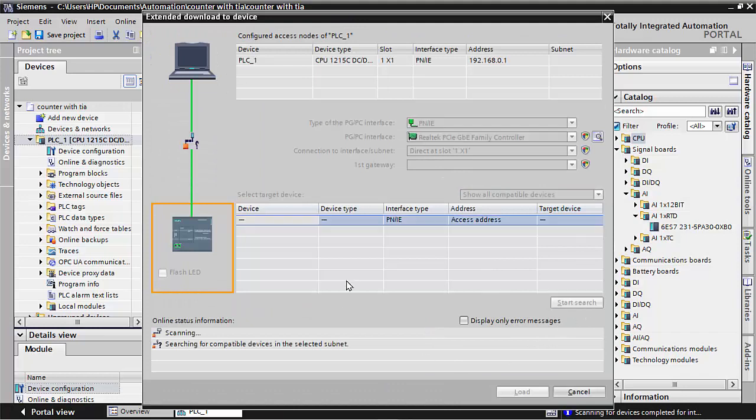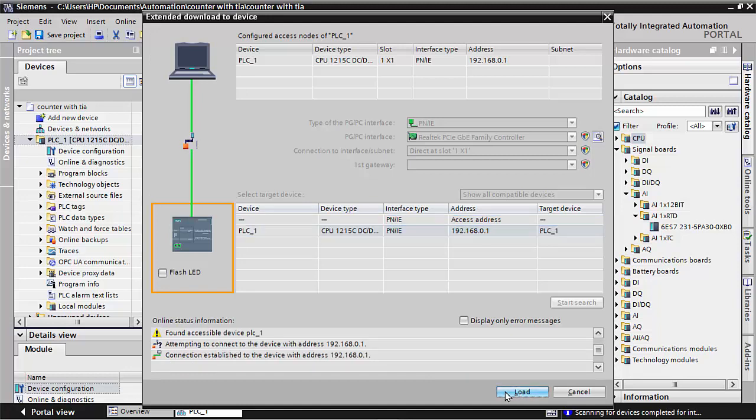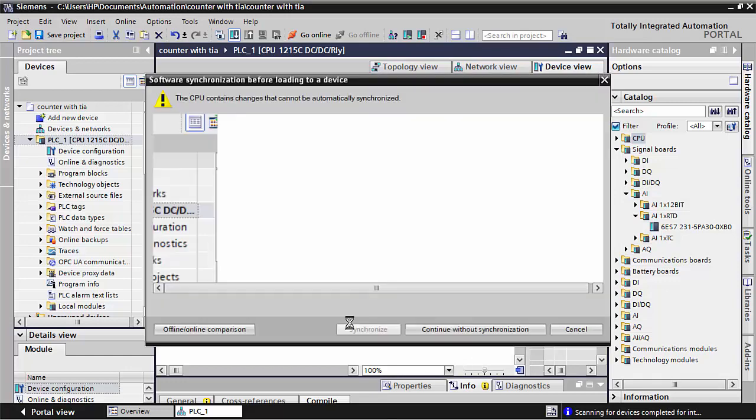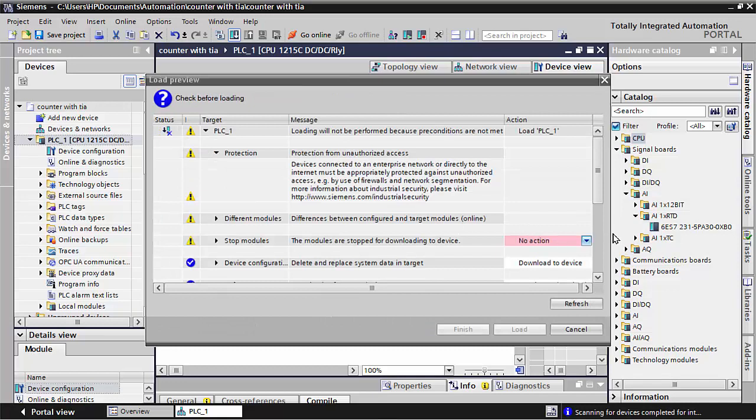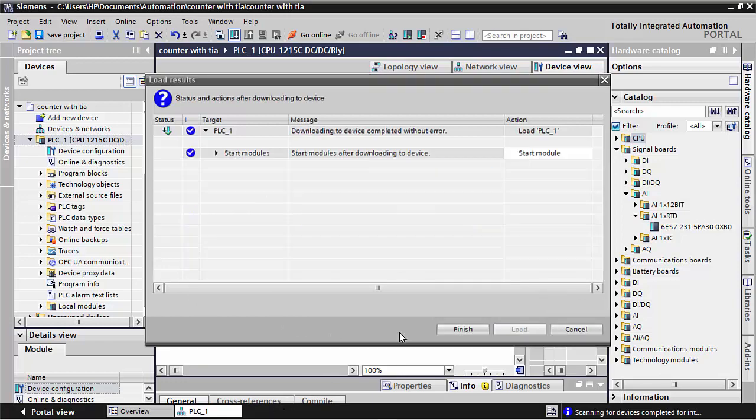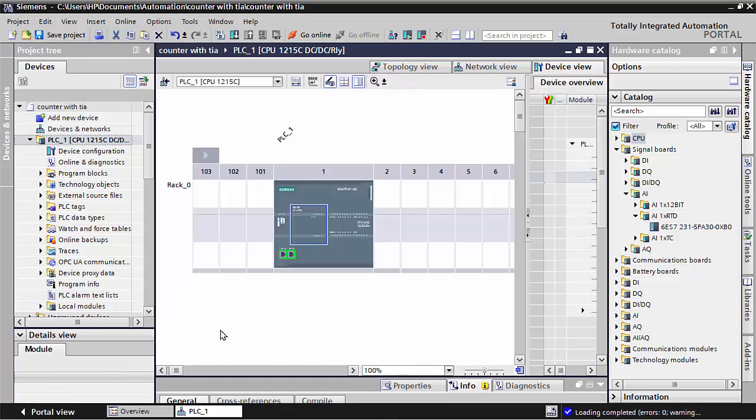Then start search. Then make it load. This will go compiling configurations. After compile, if inside there is another program, this will be stopped or erased, and finally it downloads your program. Then click finish. Now your hardware is ready for program.